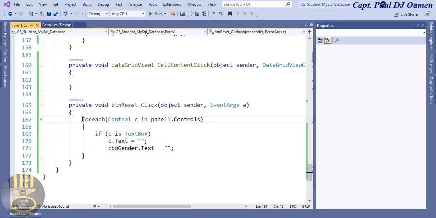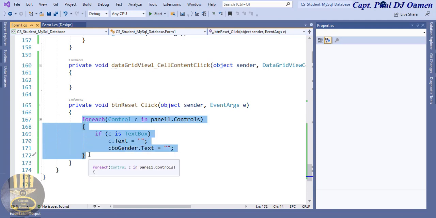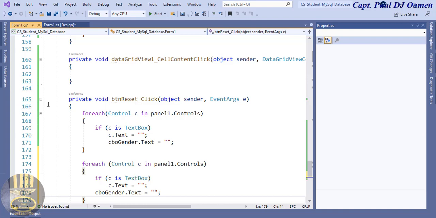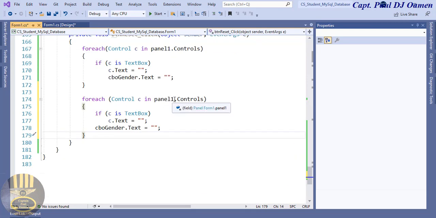I'm going to copy this. That's for panel 1. Paste that in there. This is going to be for panel number 2. For panel 2, we have course. Yeah, we have course in there. There. Panel 2 is taken care of. So if I run it, run.